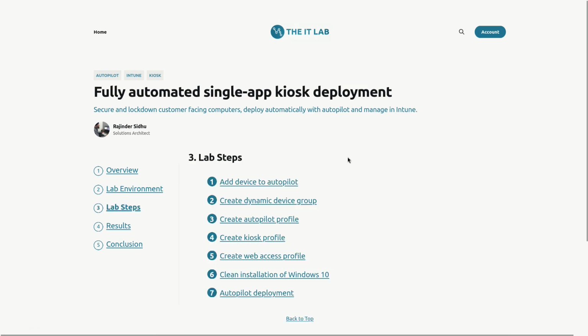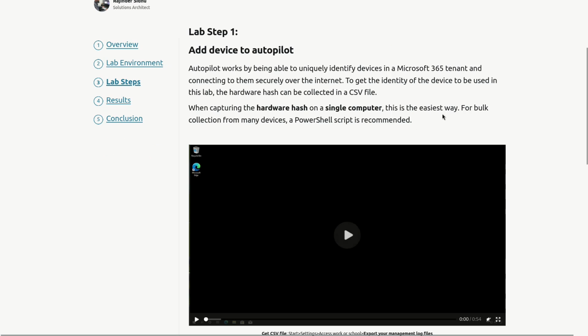Okay, let's take a look at the lab steps. There's 7 in total, and the first one is to add a device to Autopilot. So with Autopilot, you need to uniquely identify the hardware that you're deploying to, since you're going to be doing this over the internet remotely.